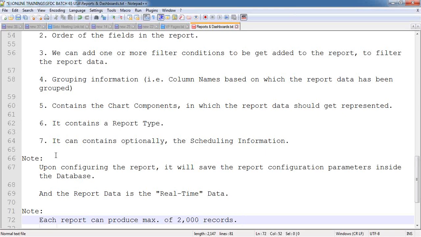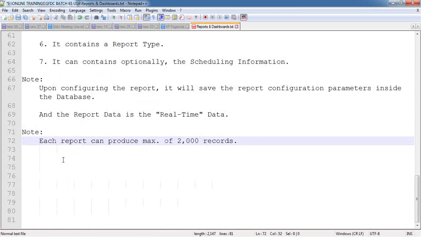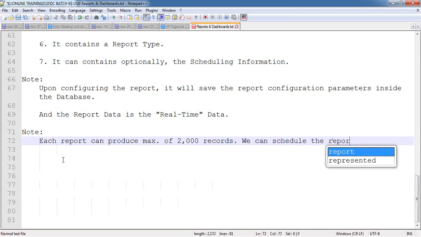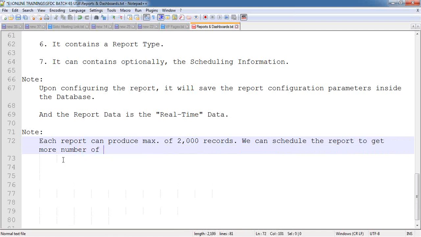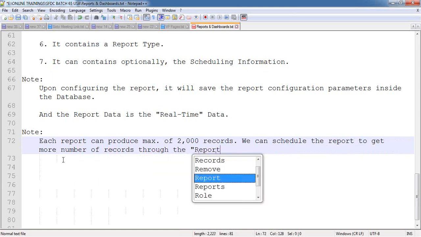So each and every report is going to produce a maximum of 2000 records. If you want to produce more records, then we have to schedule the report. That means we have to schedule the report here, to get more records through the report.